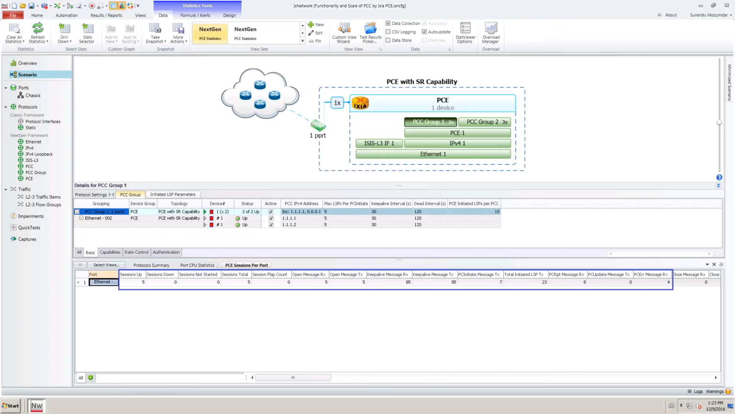Ixia PCE supports multiple different types of statistics such as session configured, sessions up or down, session flag count, along with transmit-receive statistics of different types of PCEP messages exchanged. Like we can see PC initiate message transmit, total initiated LSP transmit to check whether PCE has sent all the configured LSPs or not. If bundling is configured for PC initiated LSPs, each PC initiate message will have multiple LSPs packed, resulting in different values of the two statistics.